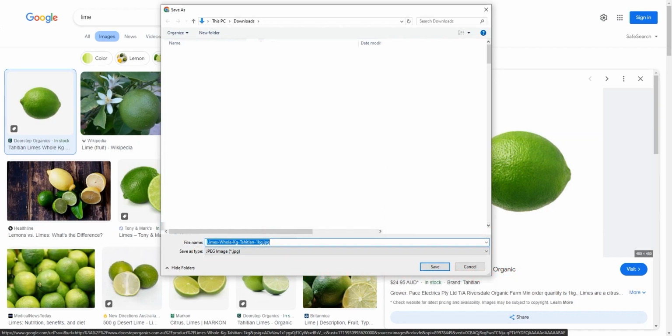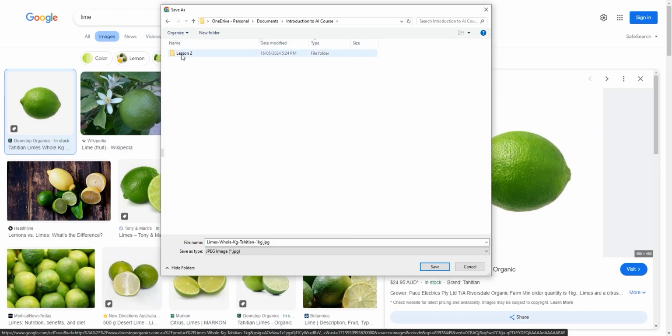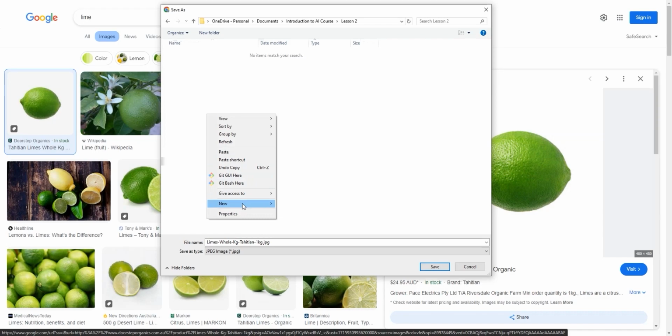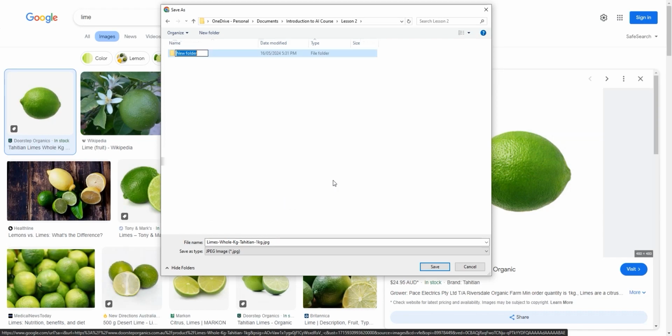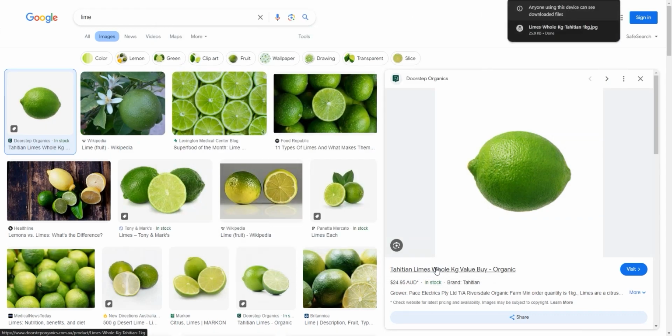We need to find a location on our device to save the images to. I've previously created a folder here called Lesson 2 under the folder Introduction to AI course under Documents. So I'm going to use this folder. I'm just going to click into there, and then underneath that, I'm going to right click and go New. I'm going to create a new folder called Lime Training Images, and then I'm going to go into that folder. This is where I'm going to save all my lime training images. So I'm going to save it into there, and we've got our first lime image.